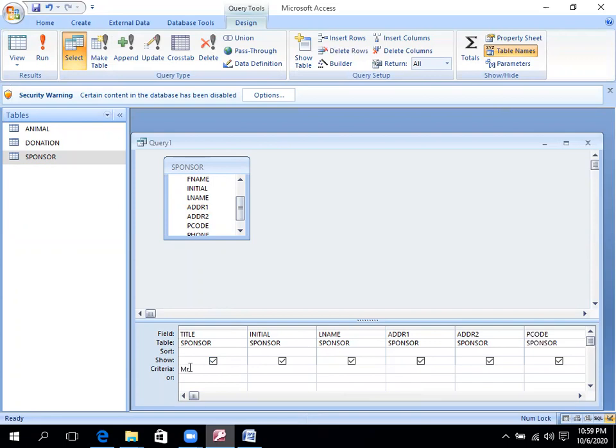Now sponsor postcode. Sorry, postcode. Where is postcode? Here. Here it should be beginning with HH4. So you have to write down like HH4, then asterisk sign. Add.